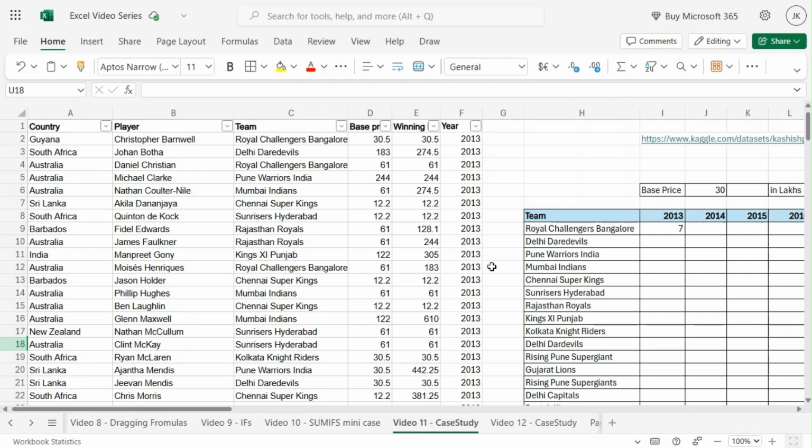In this video, we will again look at the application of the COUNTIFS formula. The data set on my screen is an IPL data set. IPL is a T20 tournament which is played in India, and here each row represents a particular player for a particular year who was sold to a particular team.